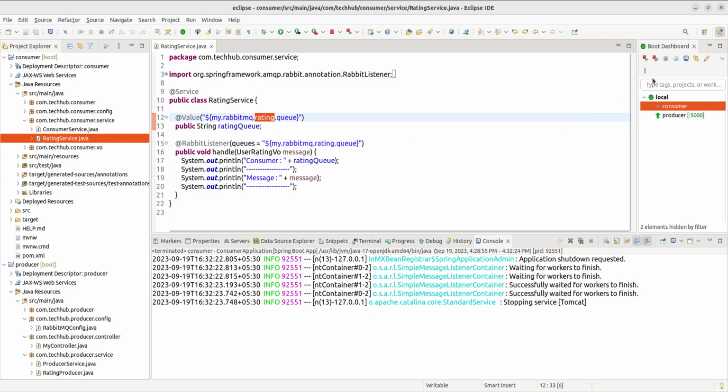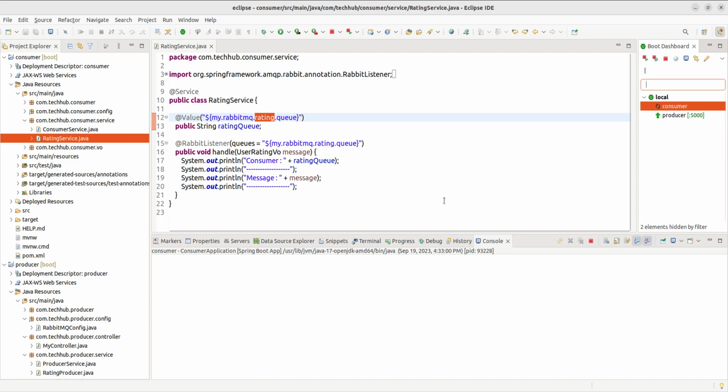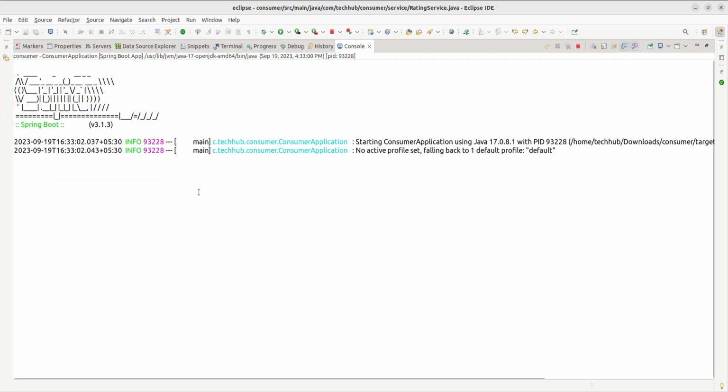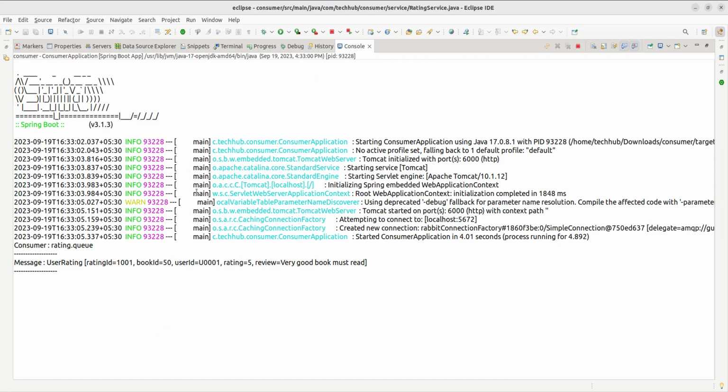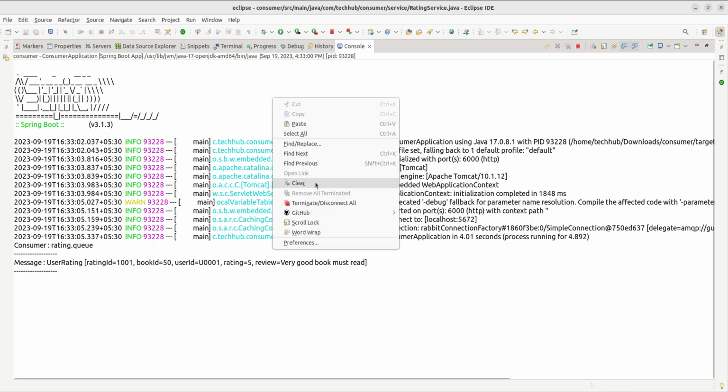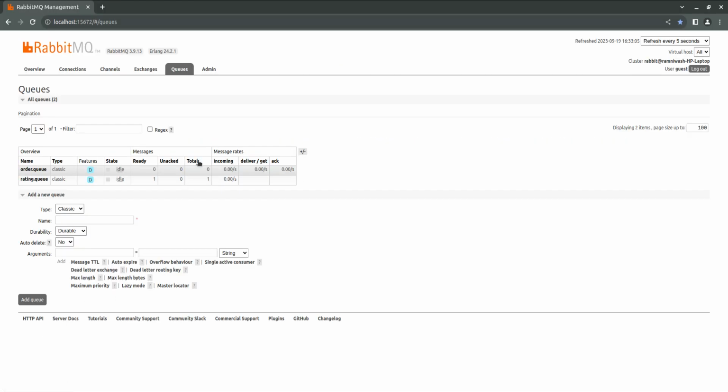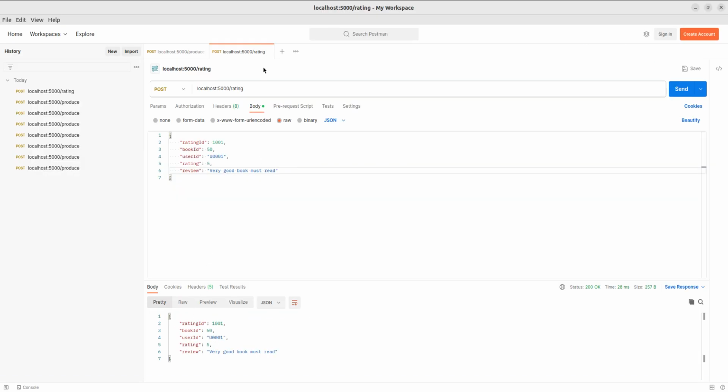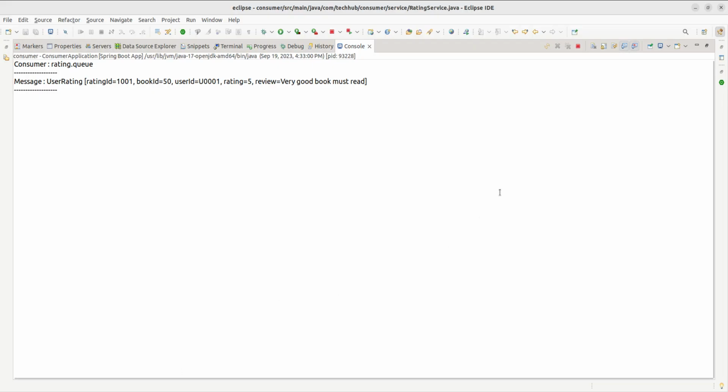Yes, fine. Run it. Whenever you start this one, you will see it immediately consume that message. See, it's consuming the old one. Now the message is gone, there is no message. Now you can send it. Try this one, it will send. Yes, it's ready.